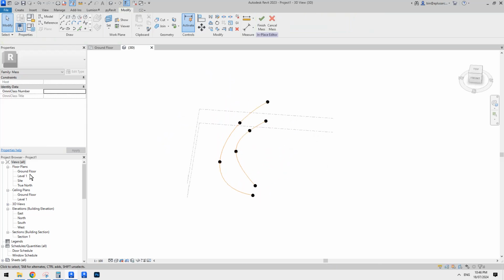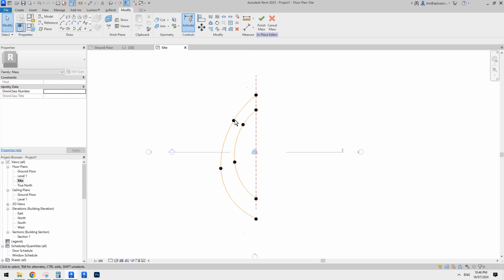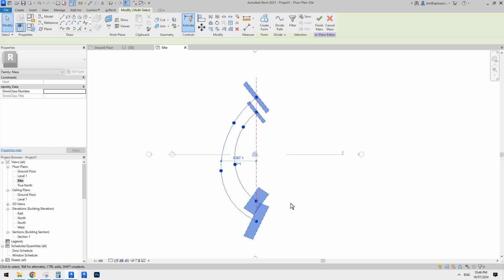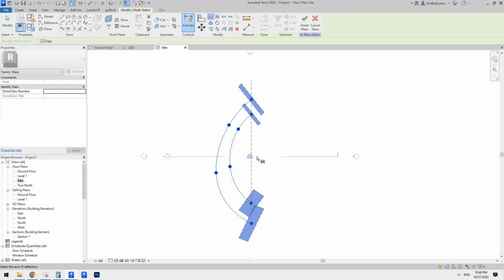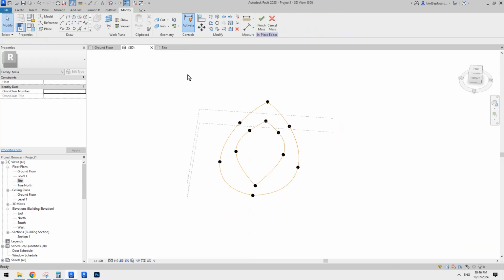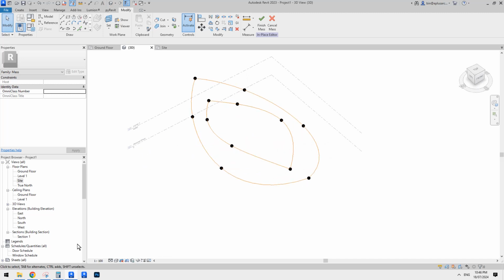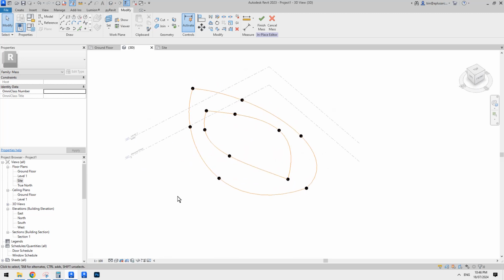Okay, so now let's go to ground floor again. Oh, hang on, go to side. Yeah, so I'm going to just try this. I'm not sure. I'll try MM and mirror. Yeah, so it works. So we have something like this, right?